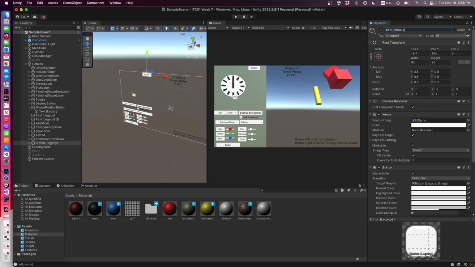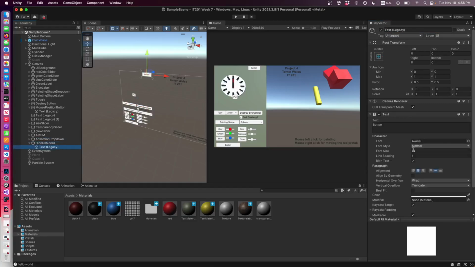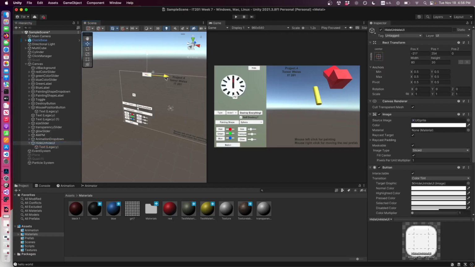Hide, unhide UI. Okay, and the text here should say hide. Okay, and I think this is almost good. Now this button should be connected to our script, right?